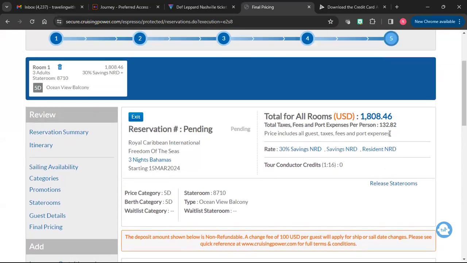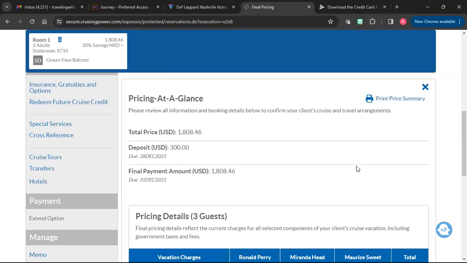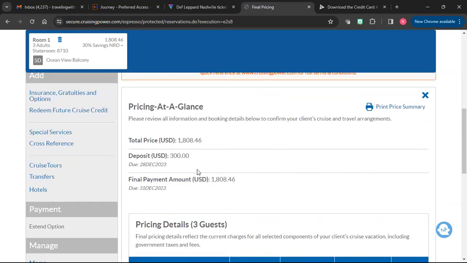So our final price is going to be 1808. So that price went down. The deposit is $300. It's due on the 28th. Final payment is due on the 31st.